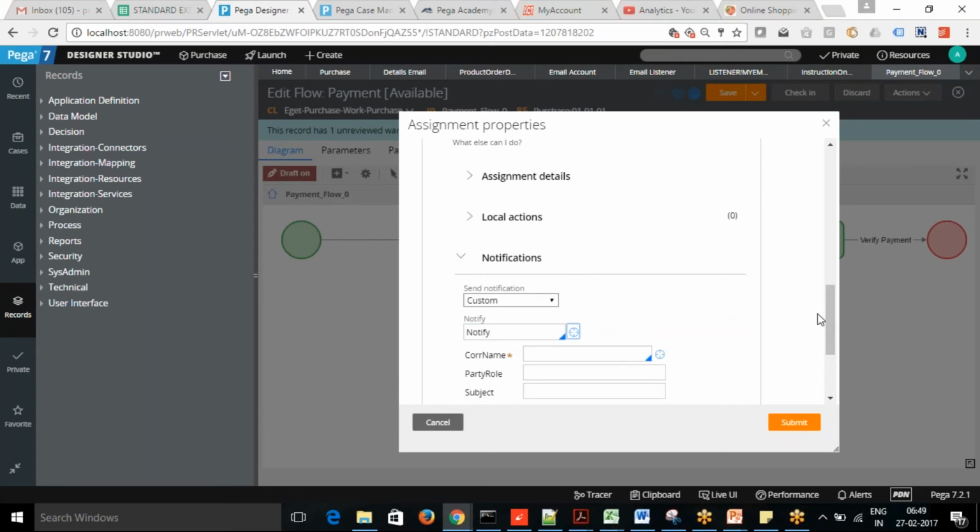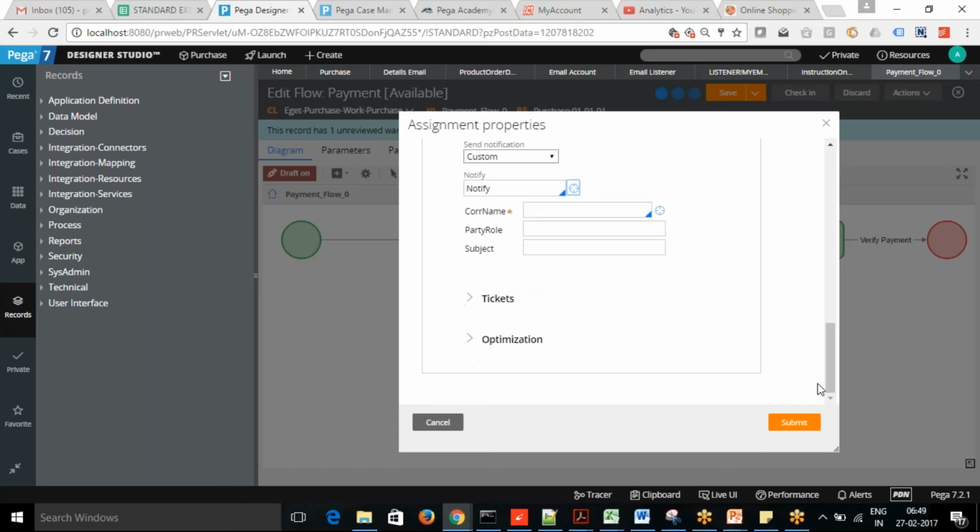So if I say I'm going to notify, here it will ask me which correspondence I want to send, what's my party role, and what's the subject of that. So this will be another way to handle it. If you say I want to use any, what correspondence you want to send, what's the role of the party. So here if you say only party, you cannot send to anyone.